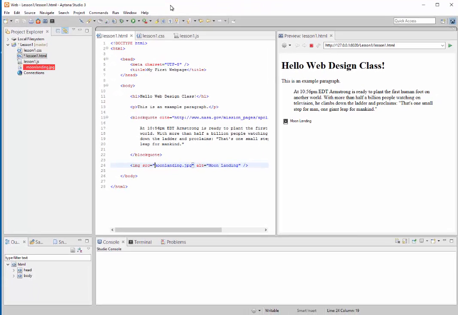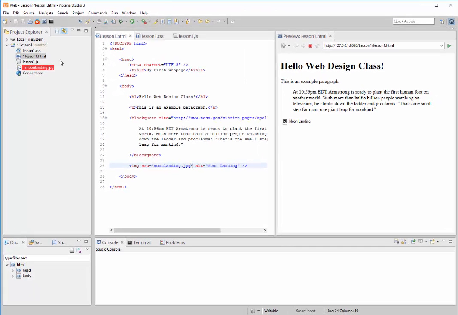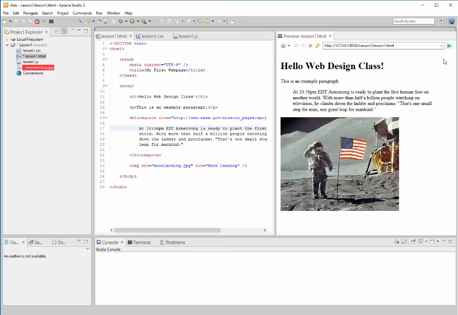So now let me move this back over, and now that it's in here, it's saying in the source that it's sitting in the same directory as Lesson 1. So if I go ahead and save everything and then click Preview, in pops my picture.